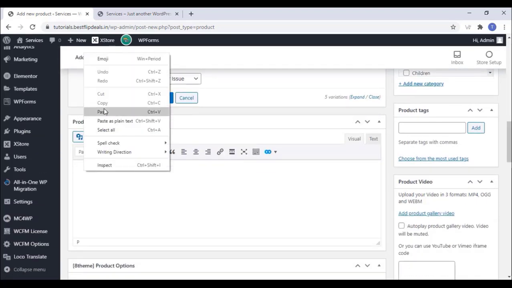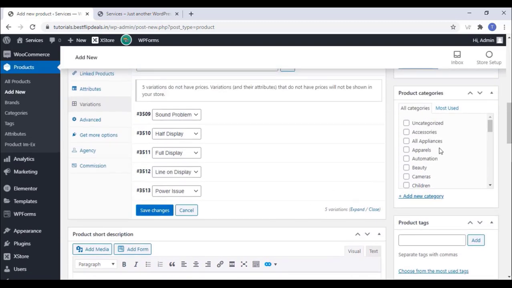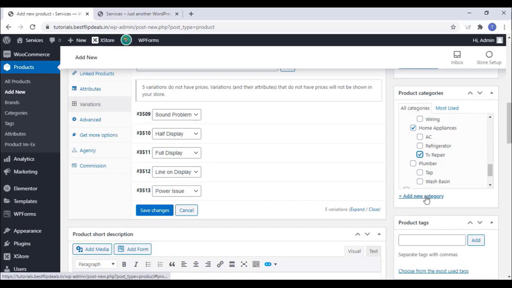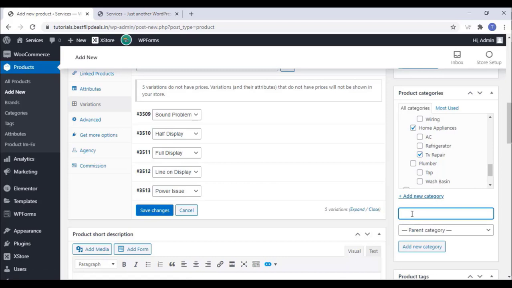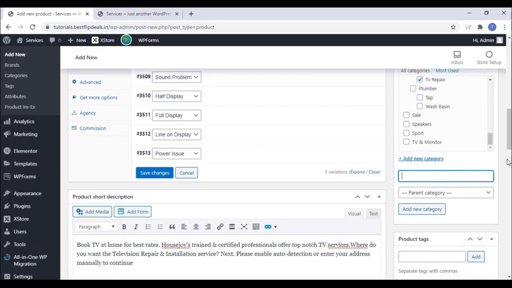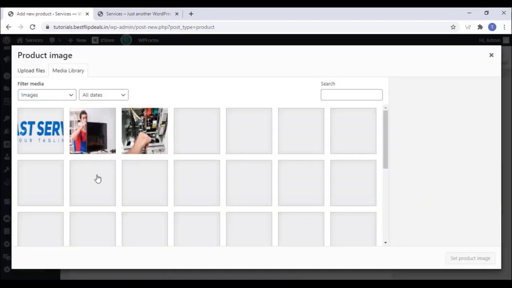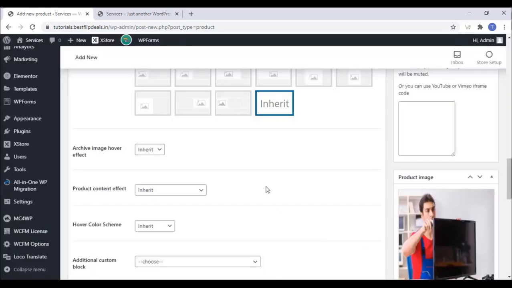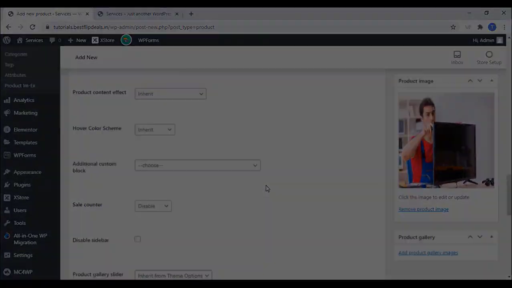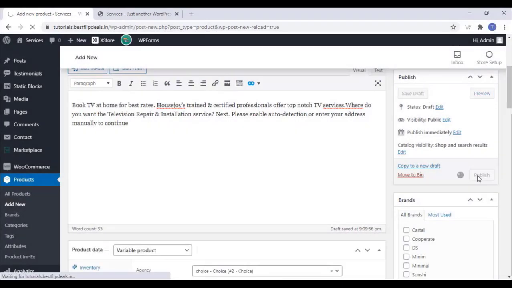Once you finish that, type a product short description. You can add a category for the product. Select a category, or you can create a new category also. You can add the product tag and set a product image. Once you finish that, click on publish.